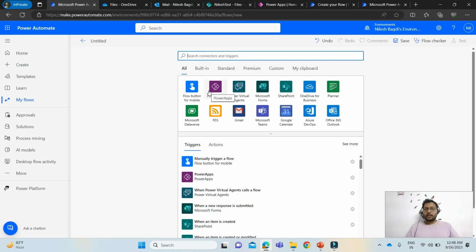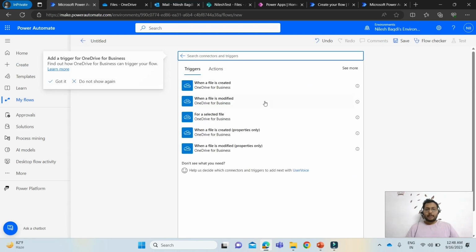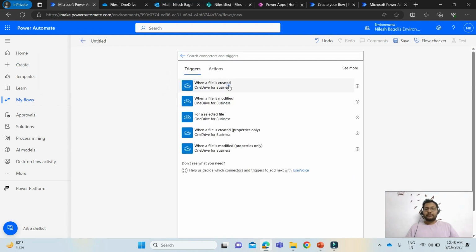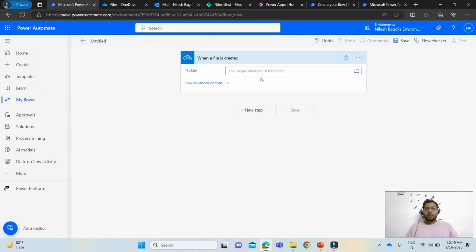Okay, so I'm using OneDrive for Business, and I'm using the trigger "when a file is created". It is asking me for the folder path, so I can open this show picker. Inside that root, I have a files folder. So whenever a new file is created within this folder, this flow will get automatically triggered. So this is one trigger, and I need to define actions.